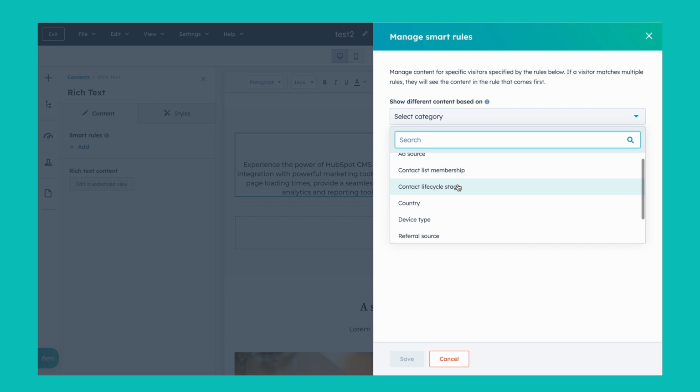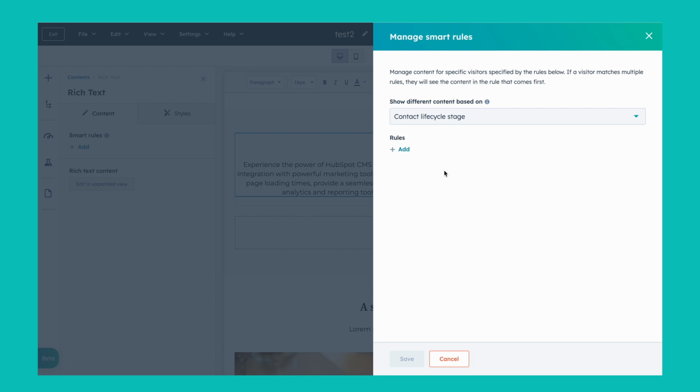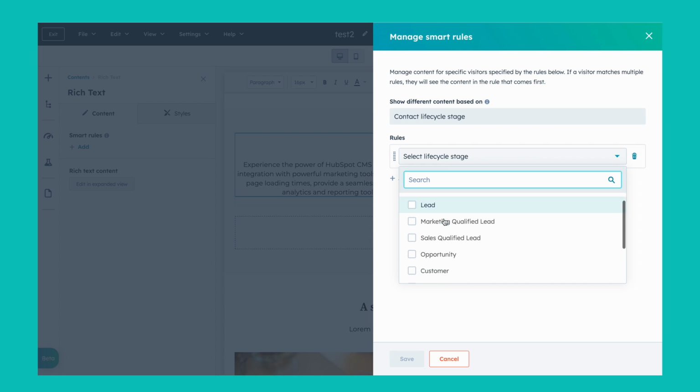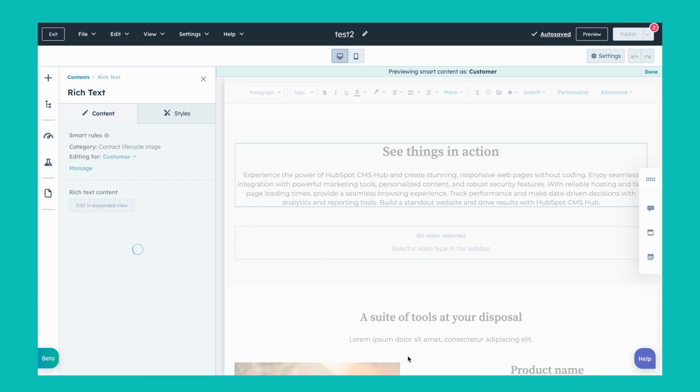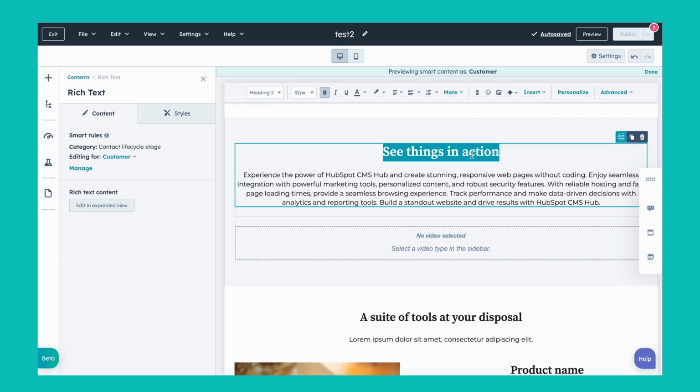We can do that based on contact list membership, lifecycle stage. So I'm going to do lifecycle stage. And let's just say if their lifecycle stage is customer. So if they're already a customer, we want them to see, I don't know, content for customers, something specific that you would only want to show customers. And now if the visitor comes to the website, again, if they're cookied and if they have that lifecycle stage set to customer, so they're already labeled as a customer in your CRM, they're seeing a different set of content and getting a customized and personalized experience. You can also do this based on country, device type. There's all kinds of things that you can base that smart content on.